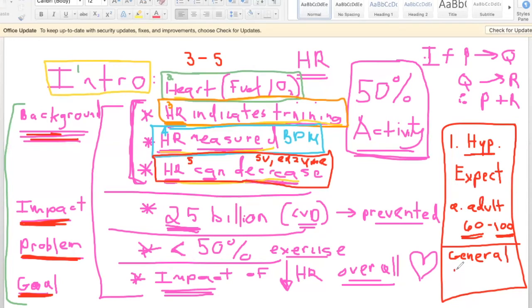But here, actually, that shouldn't say general at all. That should say specific. Specific purpose. And what that's going to mean is you're going to say something like this. We will look at heart rate. We will be measuring heart rate and calculating the number of heartbeats saved if one can reduce heart rate due to exercise.